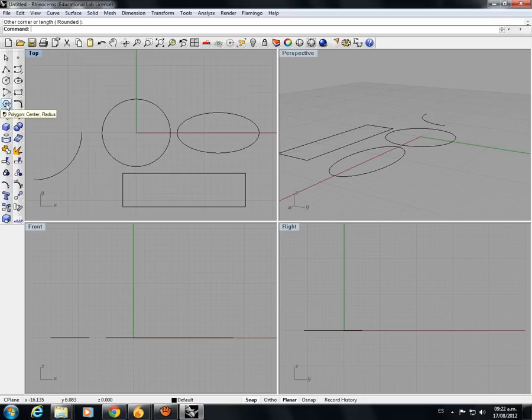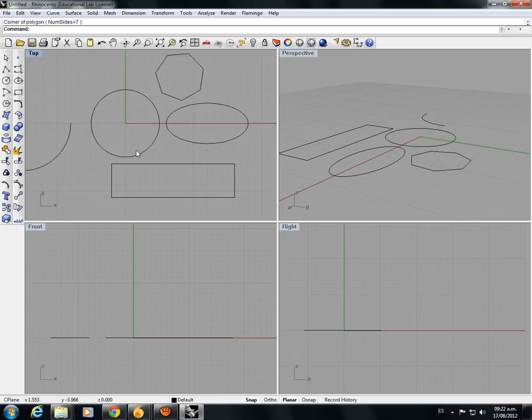Now underneath that, we have the polygon, and the polygon has some other options, some other arguments. Now on the command line, it says number of sides. You can change the number of sides for this polygon depending on what you need. Okay, and of course we also have the fillet curve option that we will use later to fillet the curves of different shapes.